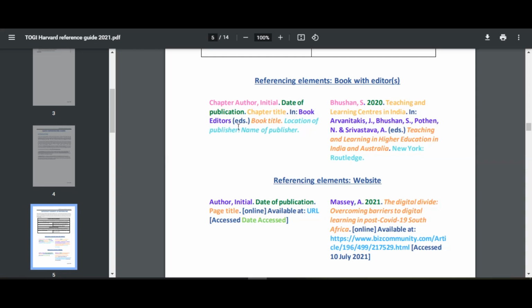The book editors, so these initials and the surname, and you'll put in brackets that they are the editors, so Eds is to say that they are editors. Pay attention carefully to the commas and dots. Then in italics, you would add the book title, the location of the publisher, and then the name of the publisher as well.